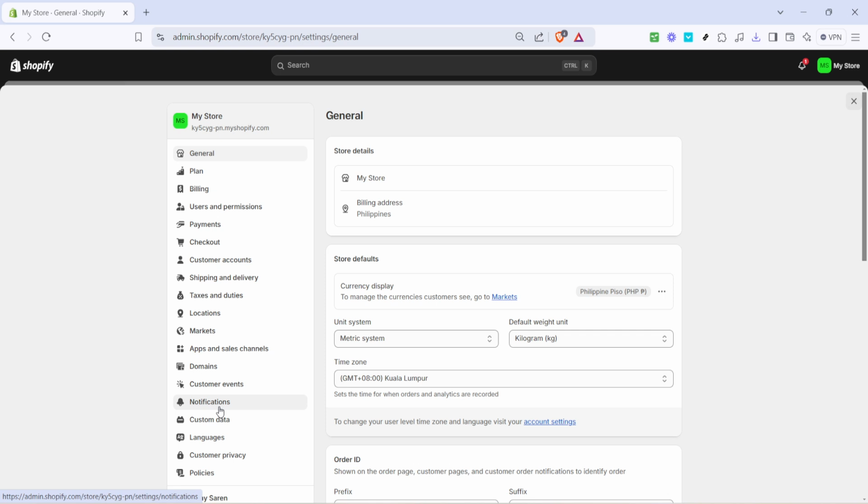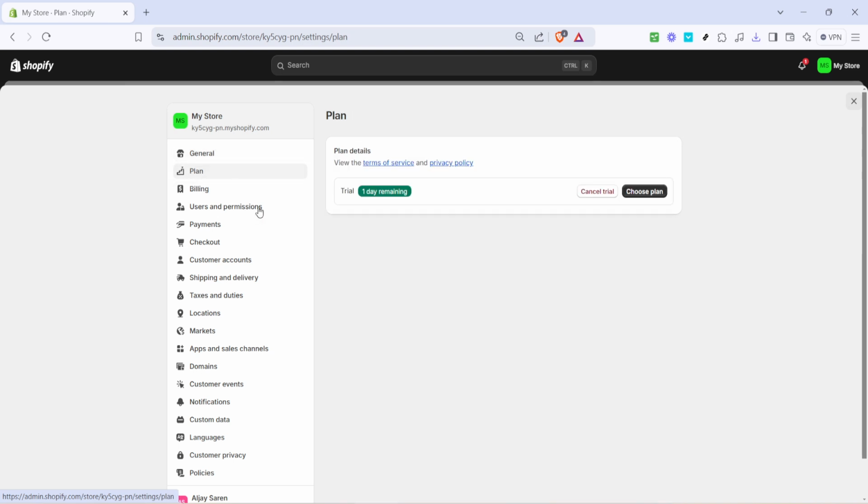Now, once inside the settings menu, look for an option labeled Plan. Click on it and this will take you to the section of Shopify where you can view all current information regarding your store's subscription. You're almost halfway there to securing that perfect plan for your growing business.